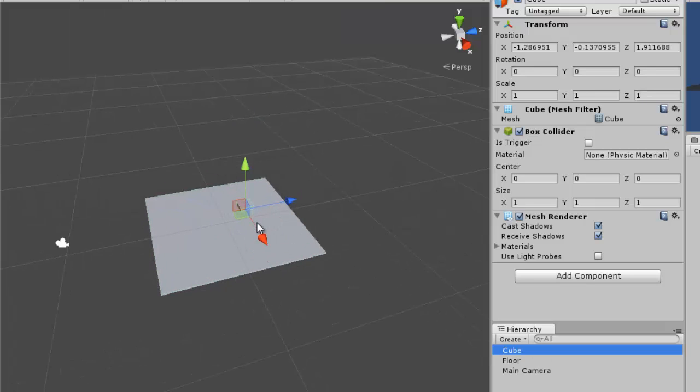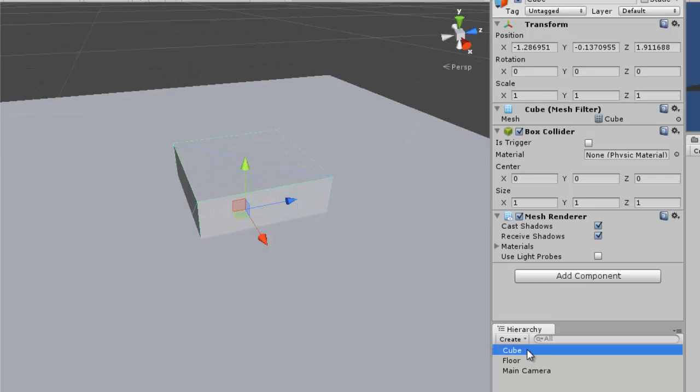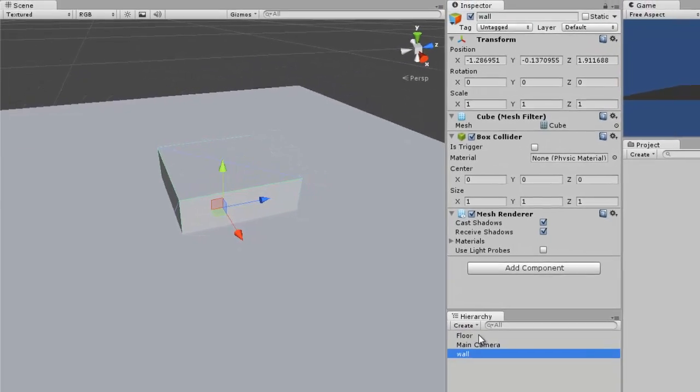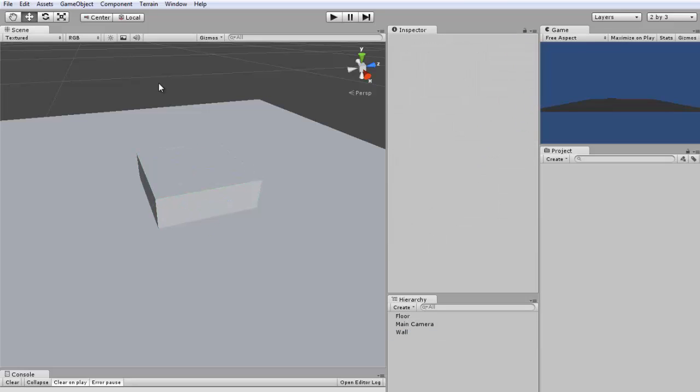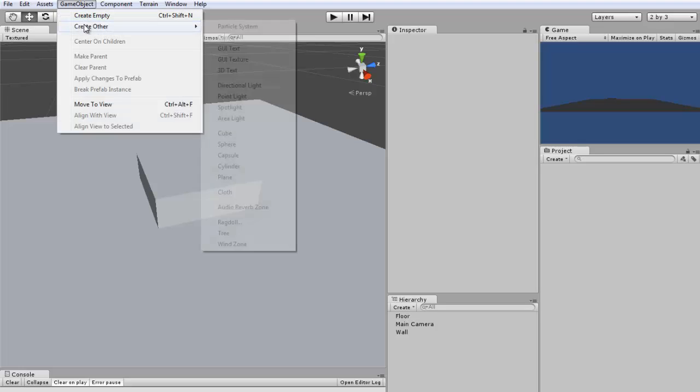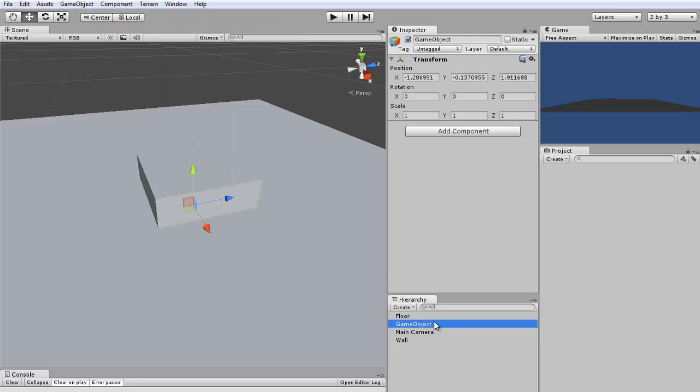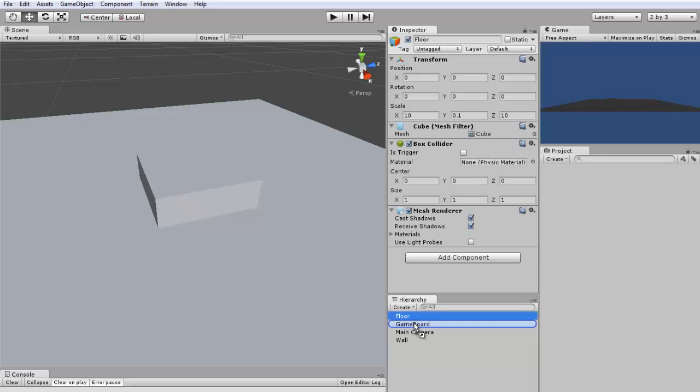I need one more cube, which will be the first wall. I like to keep things organized, and for that reason I'm going to create an empty object which will work as a container for other objects. So I rename it to game board, and then drag and drop floor inside.